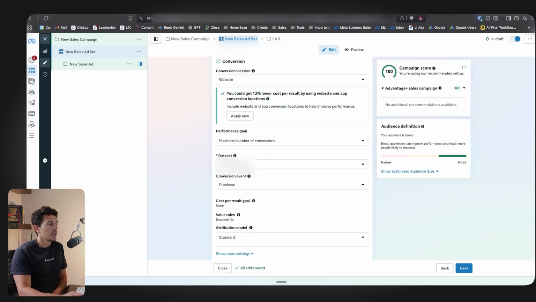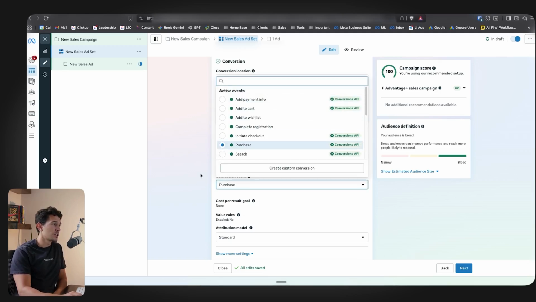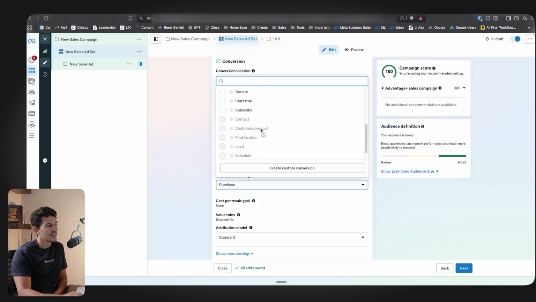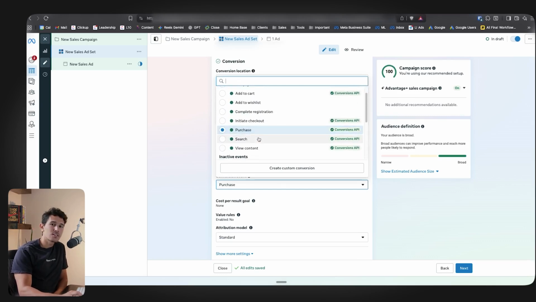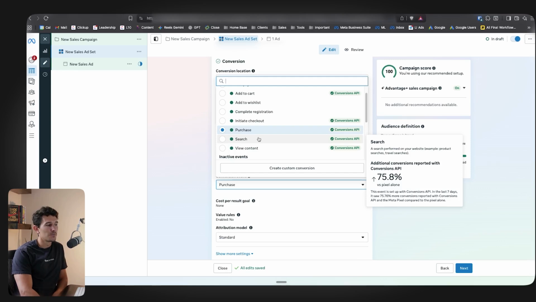Okay. Next piece is data set. This is just where you select your pixel, nothing fancy here. Conversion event. The hot topic. Let's run add to carts. Let's run initiate checkouts. No, let's run purchases.